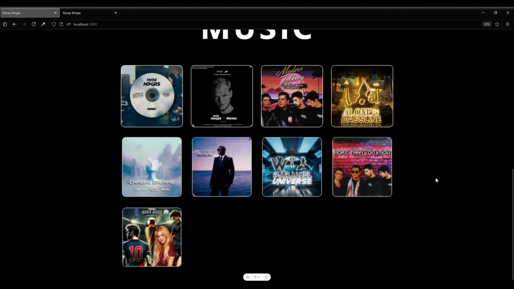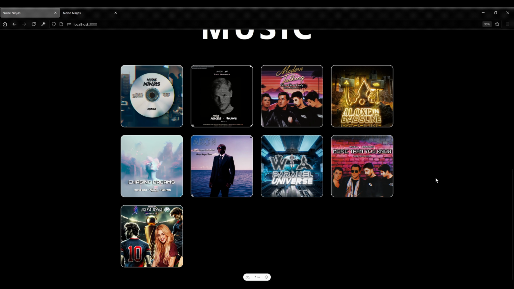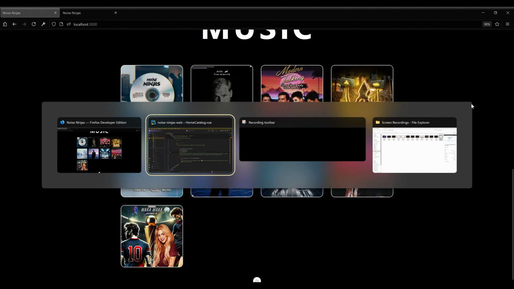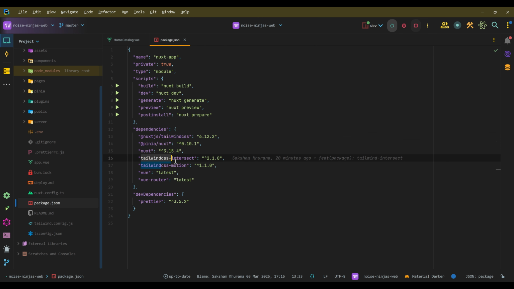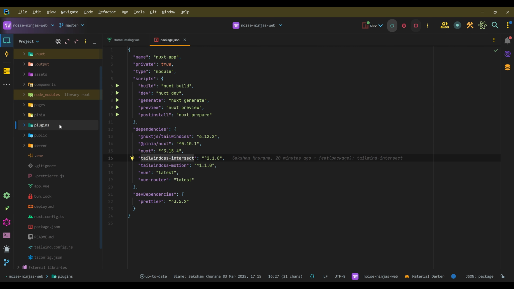Let me show you once again. Yeah, when I scroll. To achieve this, we have to use the Tailwind intersect library, and I have added the package, Tailwind intersect. Now, although Tailwind intersect should work perfectly on its own, we also have to add an observer, but for some reason it was not working very well for me. So I had to do some R&D, and what worked for me is that I have to add a plugin.